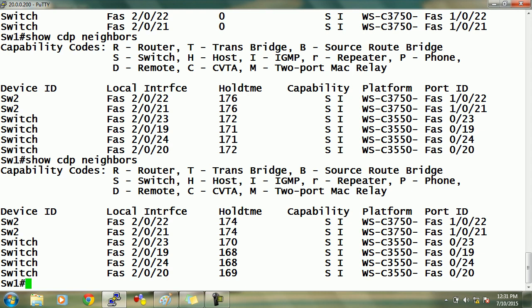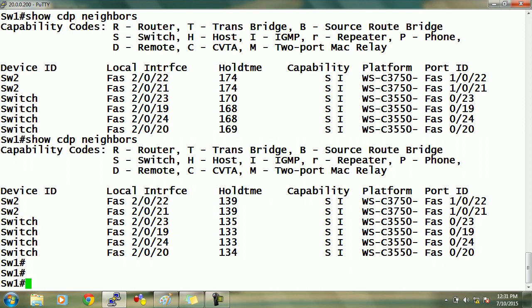This thing is clear. Now, I can see here, I am connected to switch 2, with interface 21 and 22. So what I will do, I will shut all other interfaces. So there will be no problem. Clear?